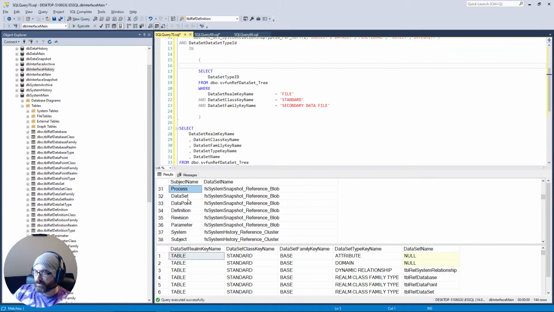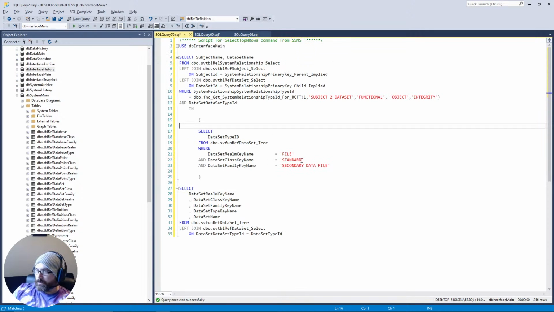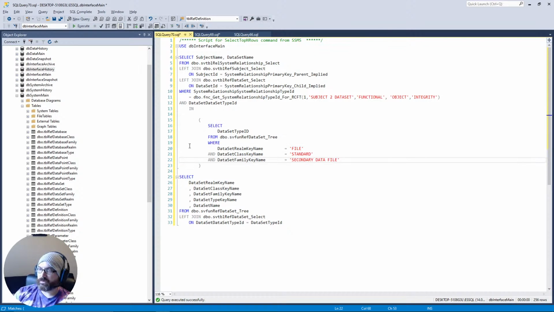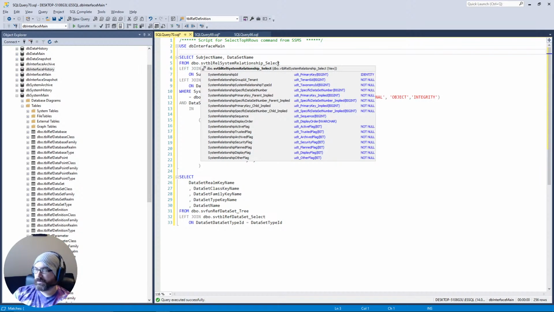So now, based on my subjects, I can actually get the dataset names that I need. Now, a lot of these are repeating, so let's reduce them. Instead of that, just use distinct and go with it. Let's think about how we're going to be setting this up. So the files belong to the database.